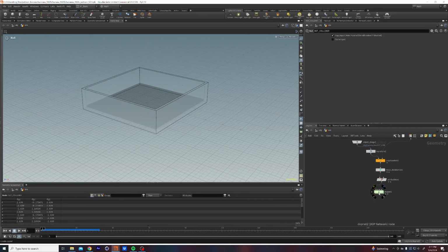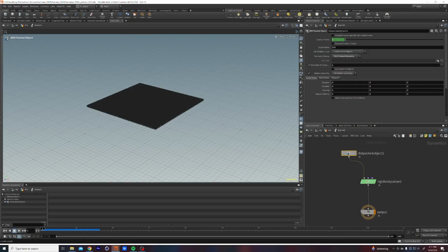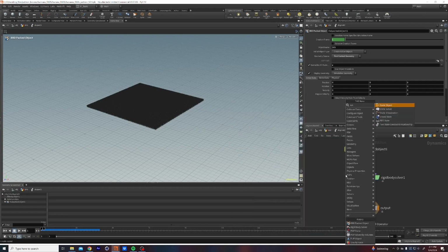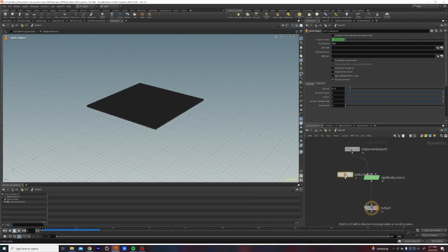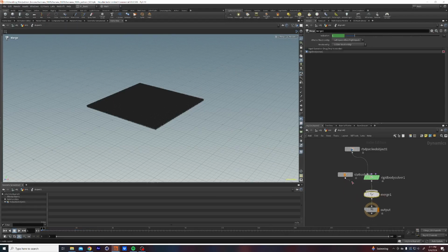And then we'll go back to our DOP net here. And let's put down a static object, and put down a merge, this guy here.